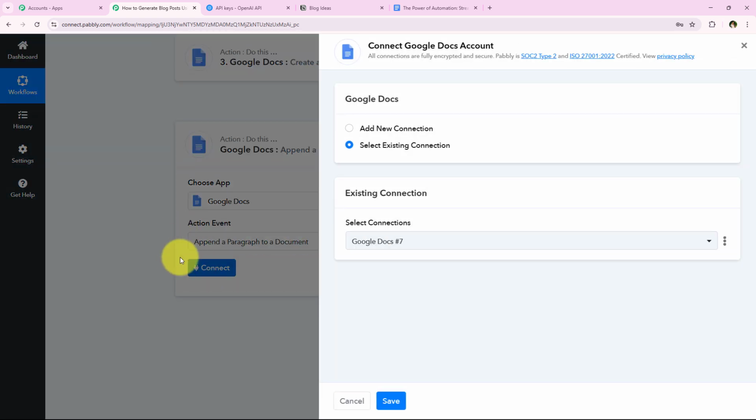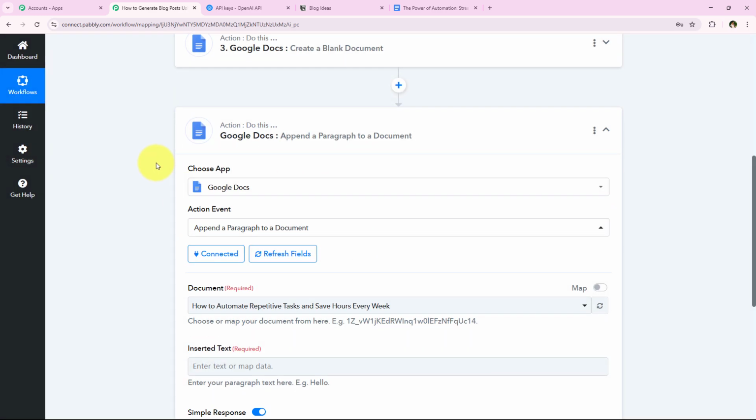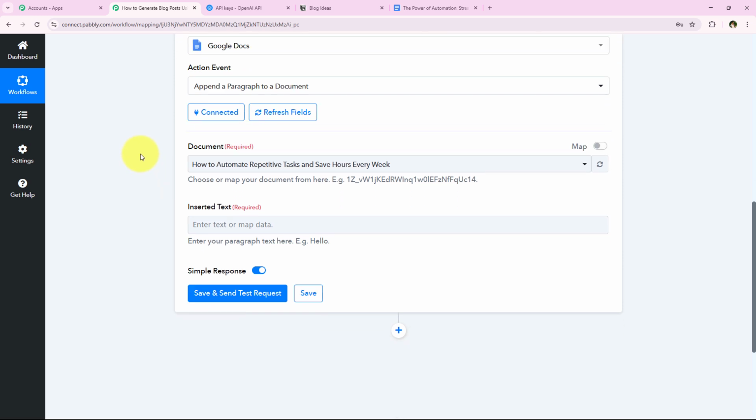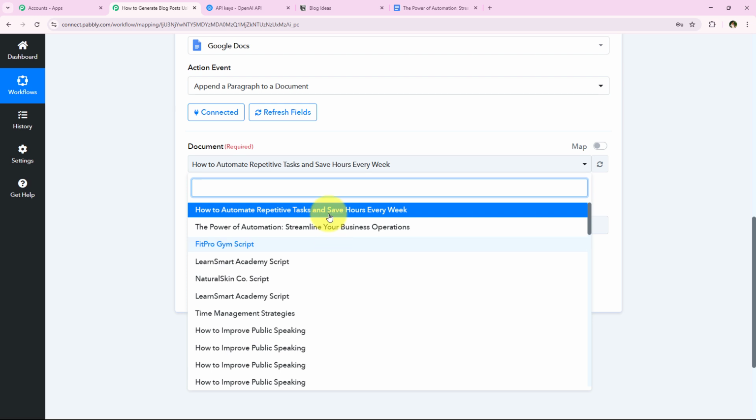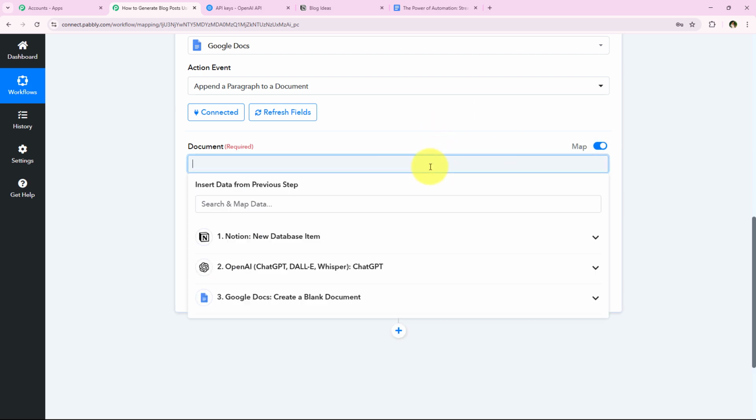So I'm just going to click on this connect. I recently connected my Google Docs account. So I'm just going to click on this select existing connection and then save. And yes, you can see that with this we have successfully connected our Google Docs account with our Pabbly Connect's workflow. And now over here for the document, we are not going to select one document, but instead we're going to map it, because I want this field to also be a dynamic one. So I'm just going to map this document right over here.